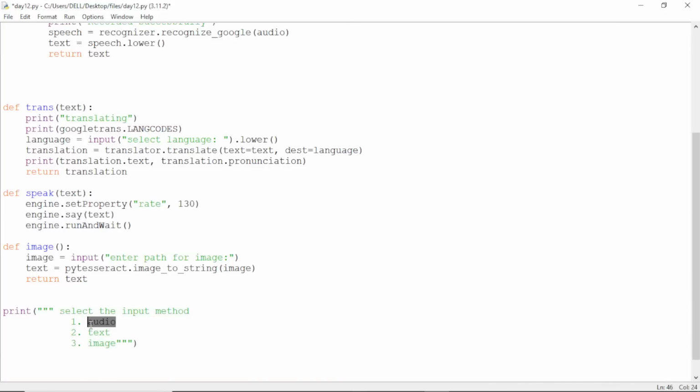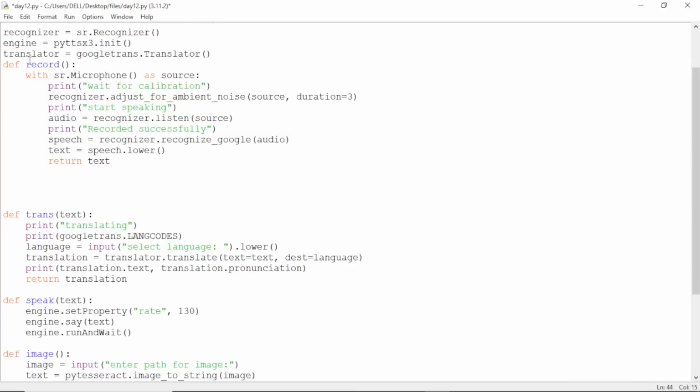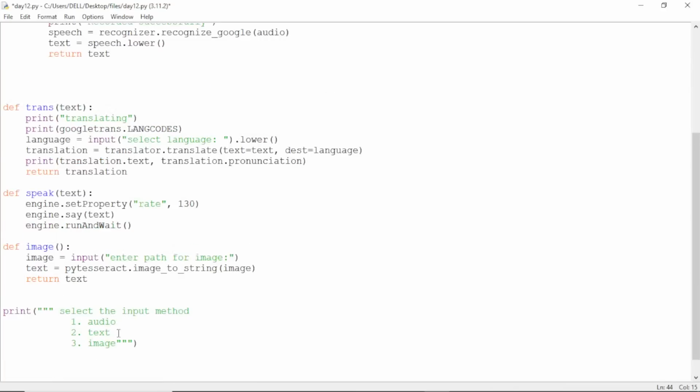So if you want to pass the audio, you are going to pass this record option. Okay, and if you are going to ask him to type it directly, you can call this text option, he can select, or if you want to give an image, you can use this third option.